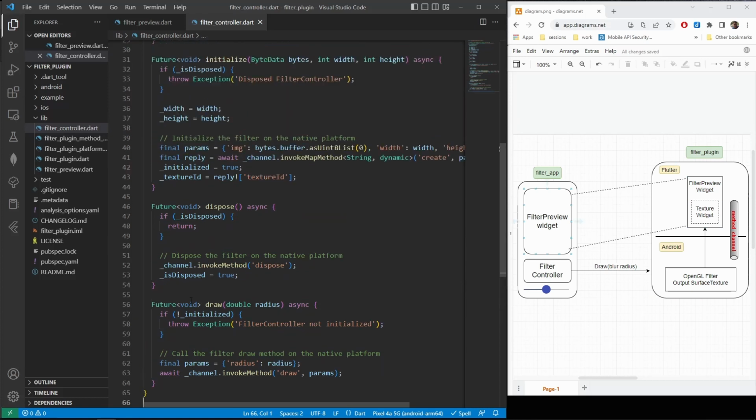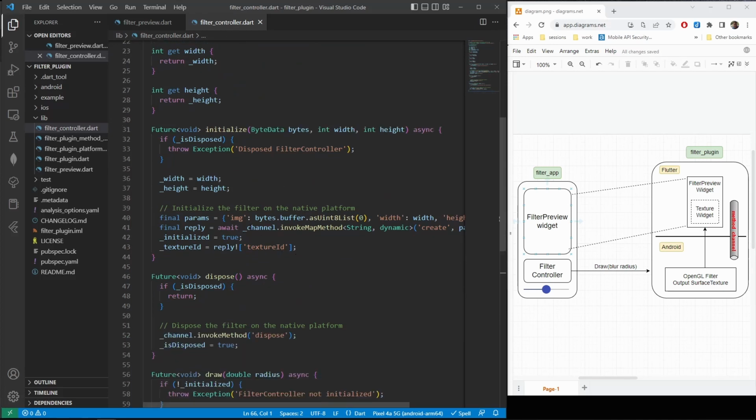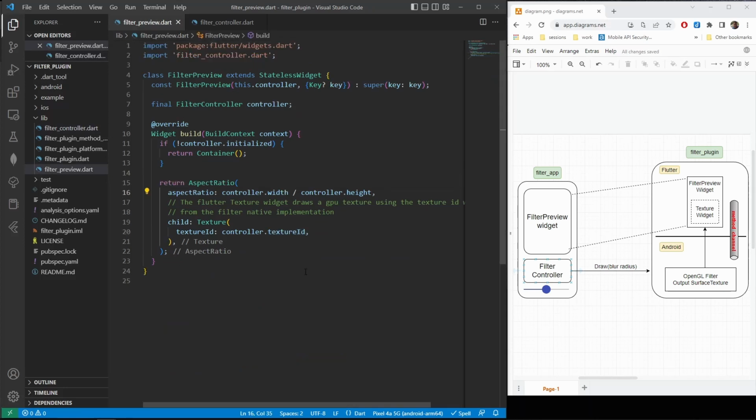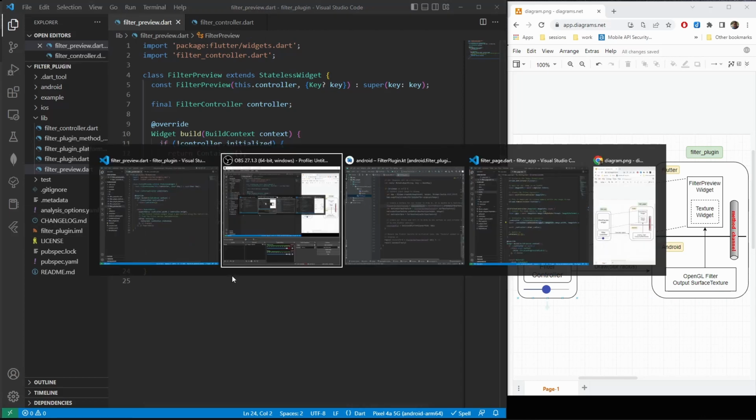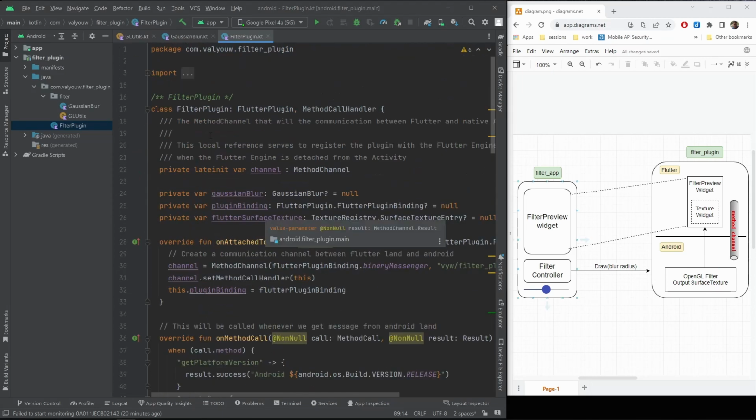The key takeaways are that we have our filter controller. We are going to create an instance of the OpenGL filter. We are going to store the texture ID. This is the texture that the OpenGL will render the blurred image into, and in our filter preview widget, we are just going to display this texture. So that's it for the Flutter side. Now let's move to the Android side of the plugin. So this is the Android side. We are inside Android Studio.